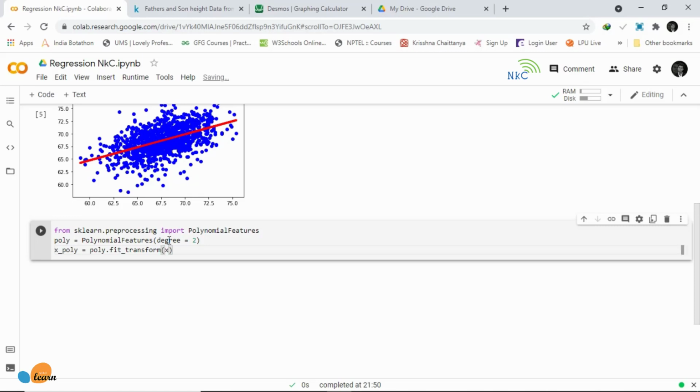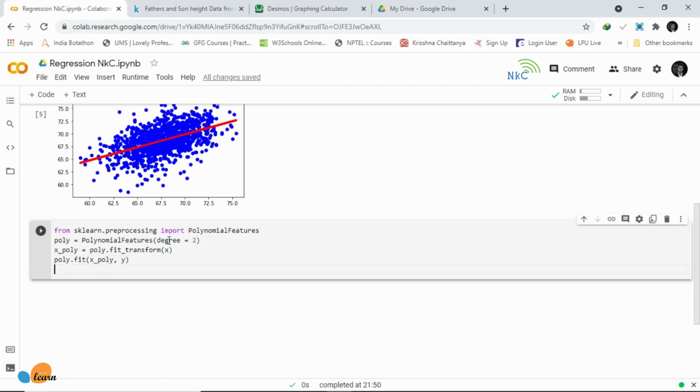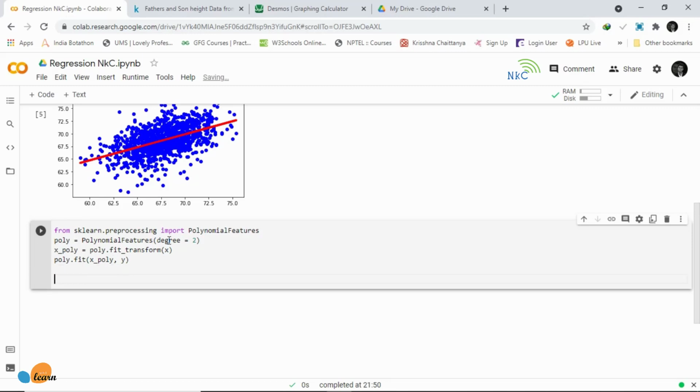As you can see right here, we will just set degree equal to 2 and then have x_poly is going to be equal to poly.fit_transform. We are going to transform x so that it is now polynomial represented. Now after that we are going to say poly.fit, and we are going to fit x_poly to y.